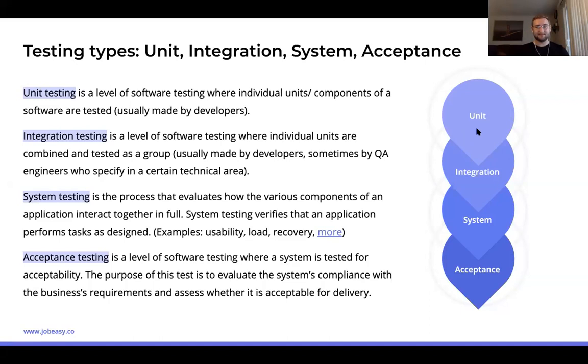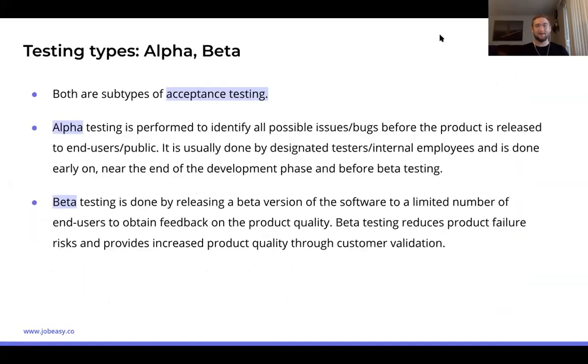Let's move to the next slide. Let's talk about more types of testing. Maybe you've heard of them. Probably 99% of the companies perform this type of testing, and they are called alpha and beta. Both are subtypes of acceptance testing.